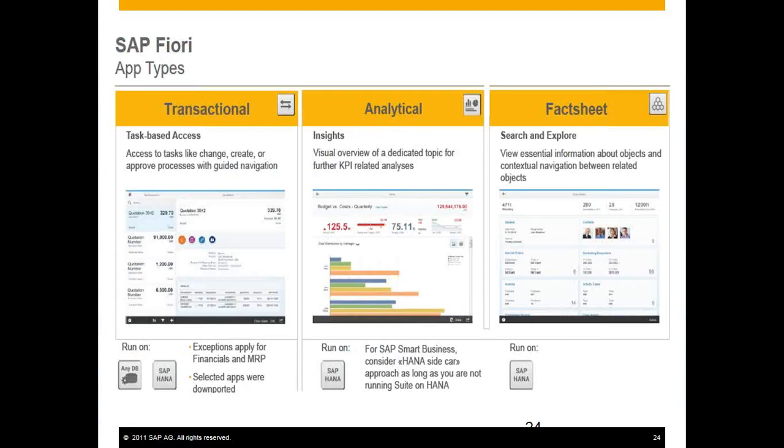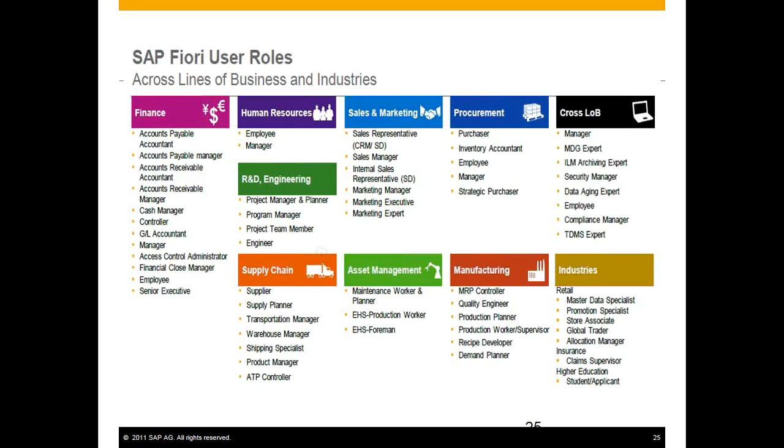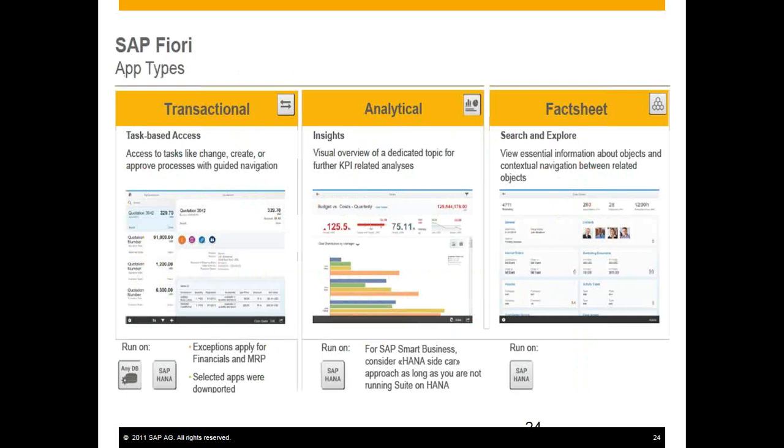And coming to the FIORI apps, there are three types of apps: transactional app, analytical app, fact sheet. Transactional apps means creating a sales order, creating a purchase order, some reports or everything. The transactional app will work on any DB, HANA DB or Oracle DB, any DB it will work. Analytical and fact sheet will work only on HANA DB.